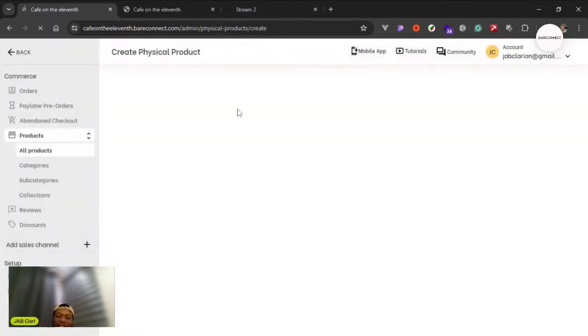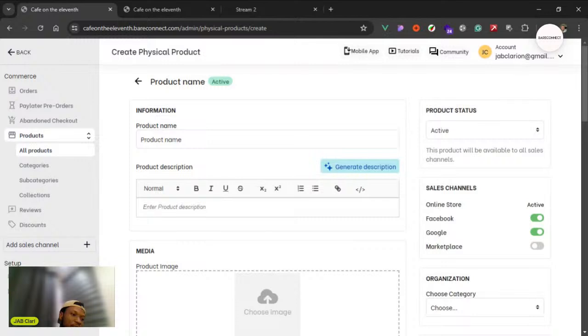We click on physical. Then, we have a question: can I increase the number of products I want to show? Yes, you can increase the number of products that you want to show. You can show all products on your front page. You can show up to 5. You can show 10. It really depends on what you want to do. And that is one of the amazing and cool things about Bareconnect.